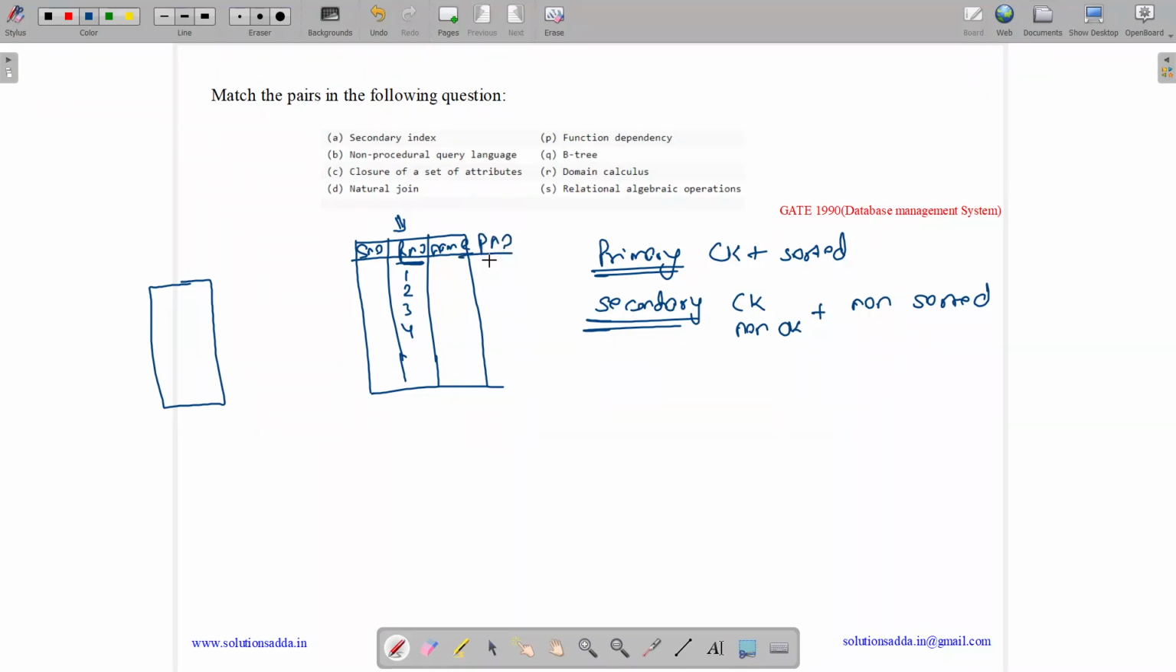For phone number, we can have numbers starting with 6, starting with 7, starting with 8. So we can have secondary indexing over phone number, which is a non-sorted candidate key, or we can have it on a non-sorted non-candidate key, like name. Name is non-sorted and is a non-candidate key. So secondary index is on non-sorted things and it can be on a candidate key or non-candidate key.